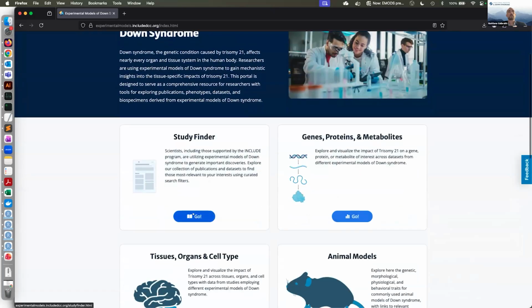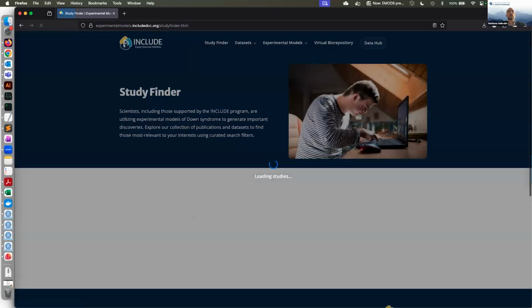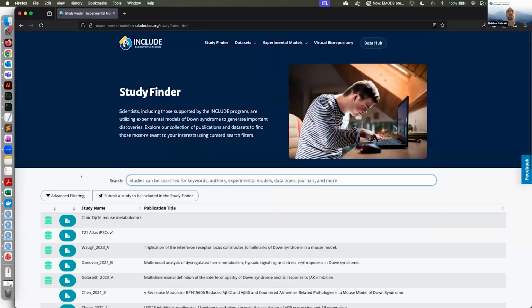So I will dive here into our study finder, and the vision here was to help you guys find publications that are relevant to experimental models. Right, if you go to PubMed, it can be quite difficult to find all of the publications around a particular mouse model. There's myriad different ways of specifying the name of that model. There are colloquial terms, and then there's the full genetic description. And so you can do a free text search here.